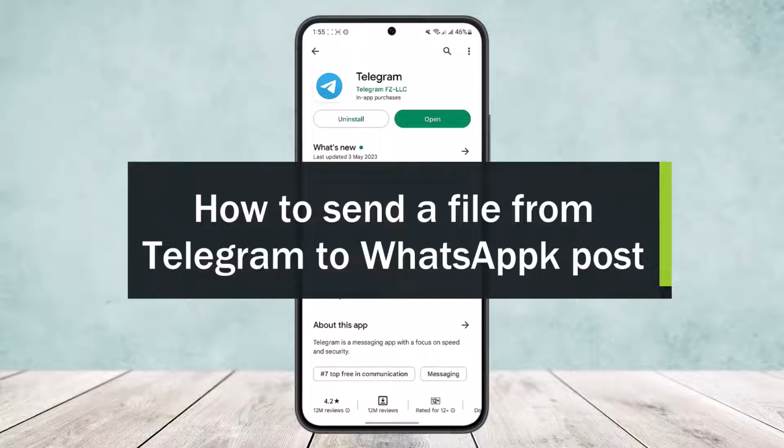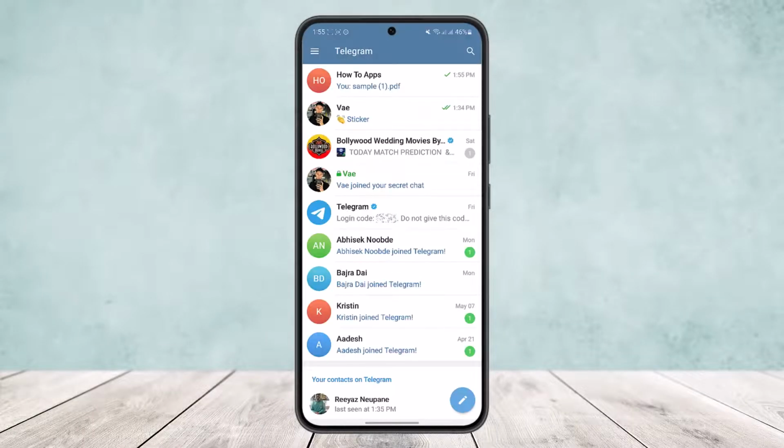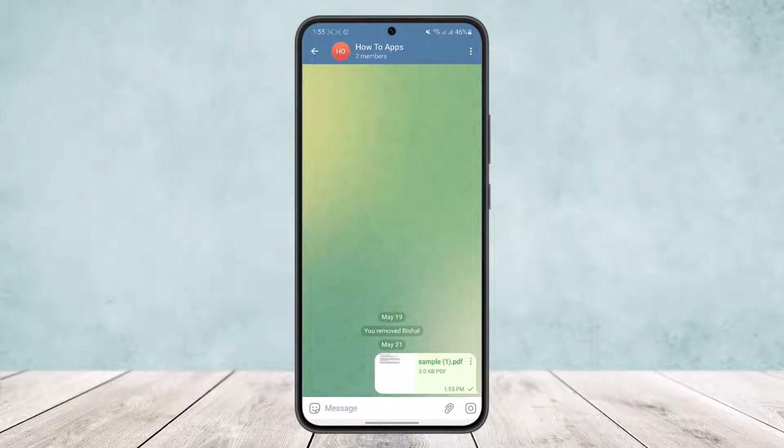Today I'll guide you on how you can send a file from Telegram to WhatsApp. Now, if you open up the Telegram app first and head into a certain chat, you'll be able to find the file that you have received or sent here. Now you can see a sample PDF here. I just sent it. Now, to send a file that you just received or sent on Telegram is a similar process.